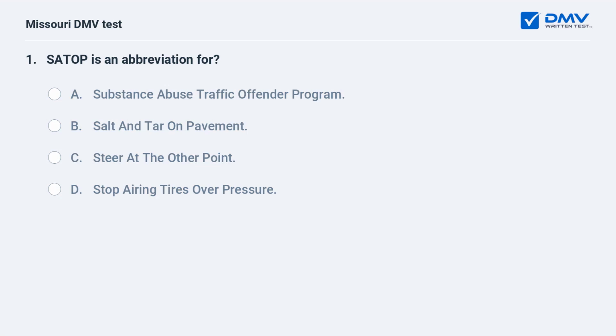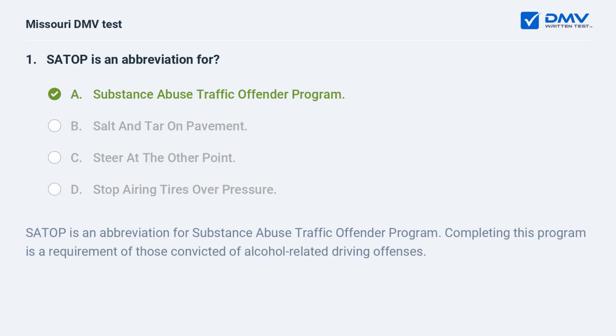SATOP is an abbreviation for A. Substance Abuse Traffic Offender Program, B. Salt and tar on pavement, C. Steer at the other point, D. Stop airing tires over pressure. A. Substance Abuse Traffic Offender Program. SATOP is an abbreviation for Substance Abuse Traffic Offender Program. Completing this program is a requirement of those convicted of alcohol-related driving offenses.